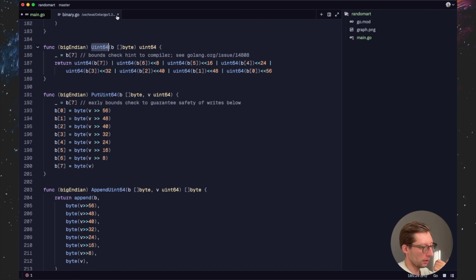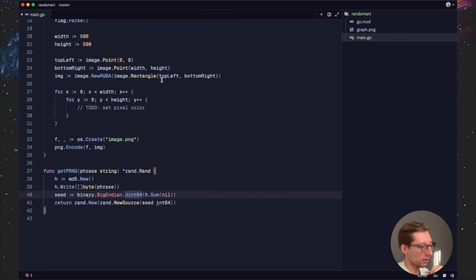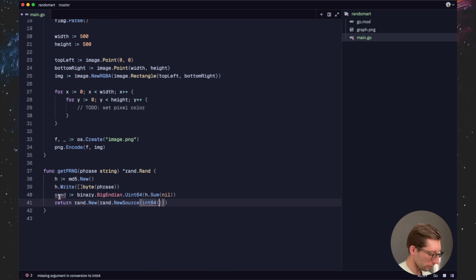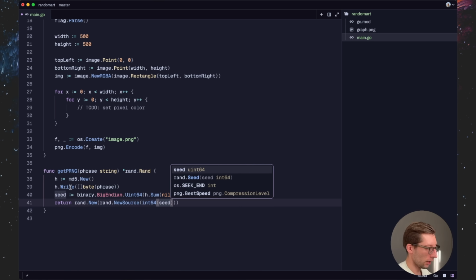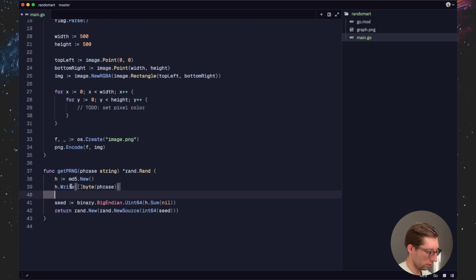MD5 obviously is longer, so this is not ideal, but enough for our exercise, right? And yeah, we can pass it then here. Let's just make it a comment: not ideal. Now we can get an instance of our pseudo-random number generator with this function.